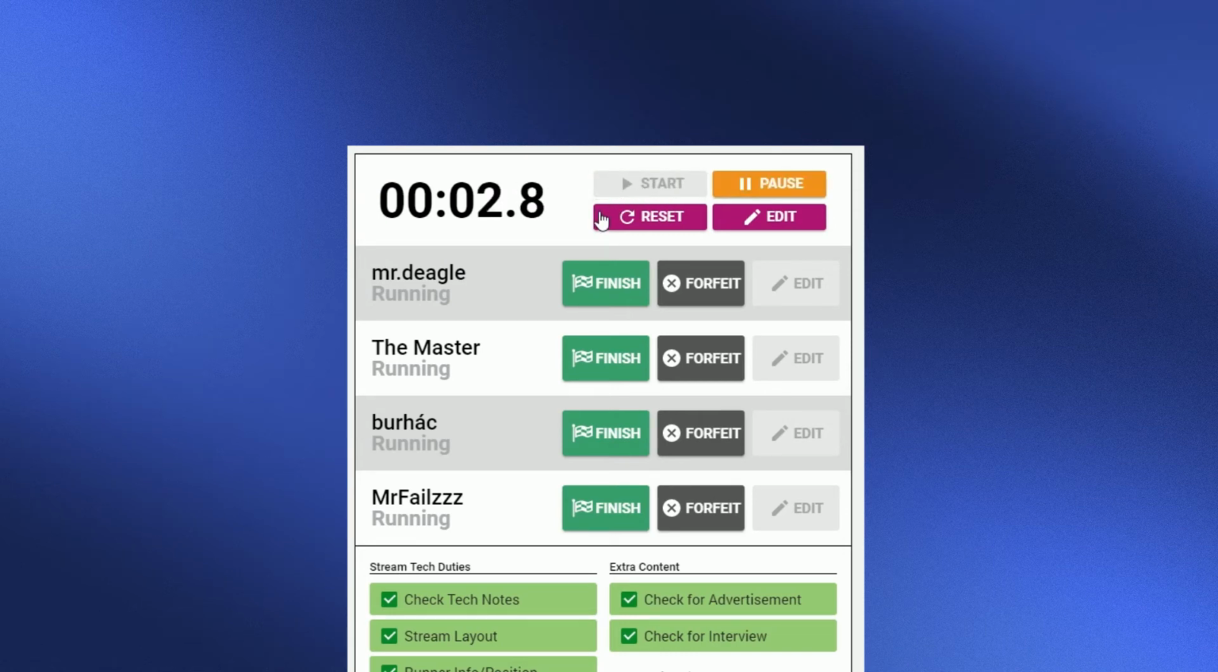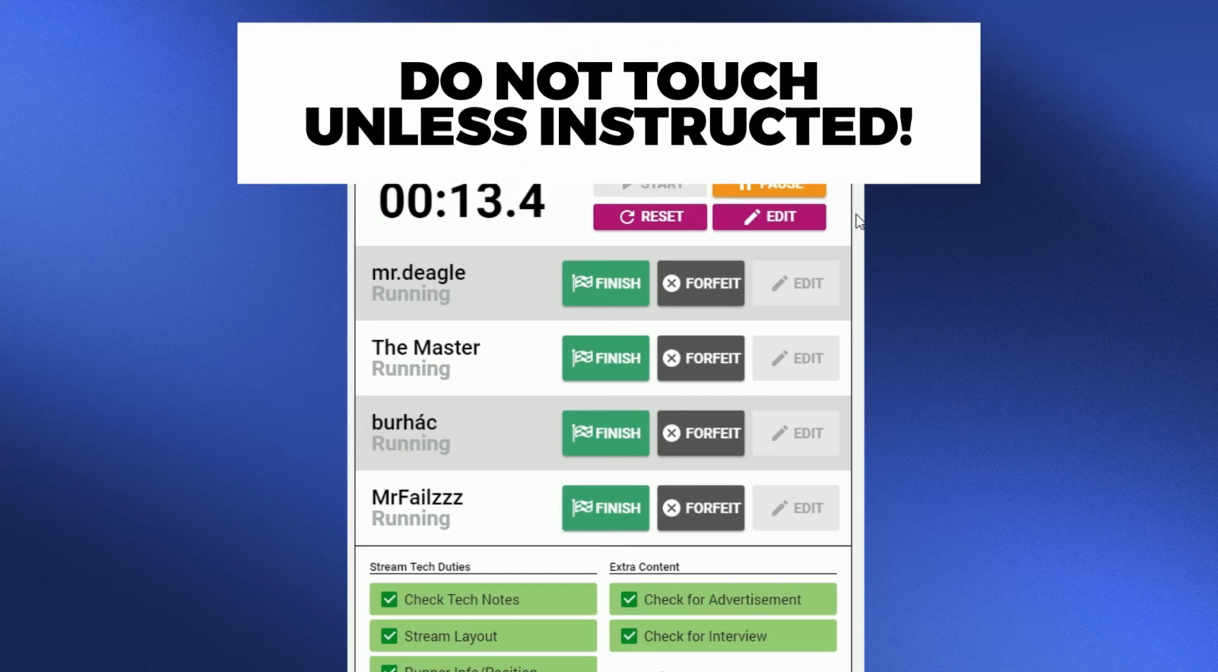During the run, the pause button is only used during technical issues or other situations where we need to halt everything. The decision to pause is the producer's, and theirs alone. If you see an issue where a pause is needed, alert them immediately.